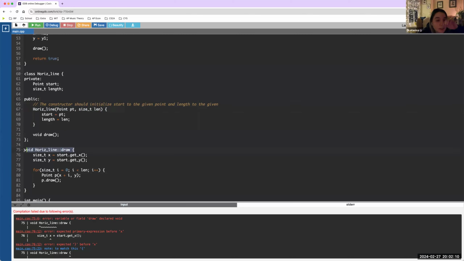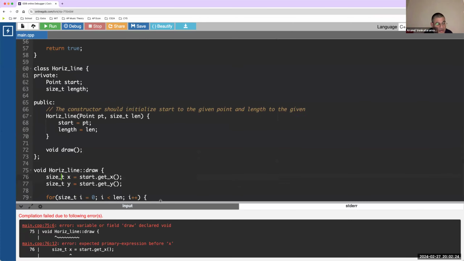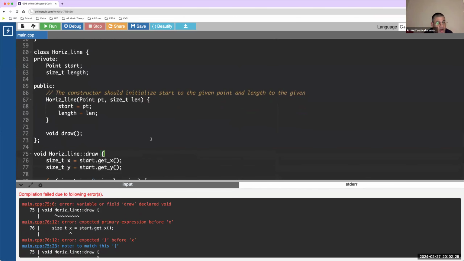Yeah, what does it say? A variable or field draw declared void. Can you hit command plus one more time, Ariana, please? The font is a bit too small for me. Thank you so much. That is fantastic. All right. What does it say? A variable or field draw declared void. Oh, I see.